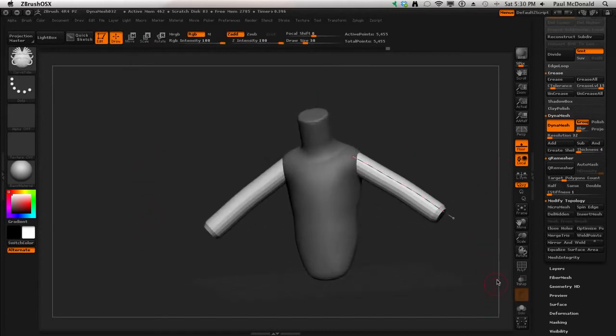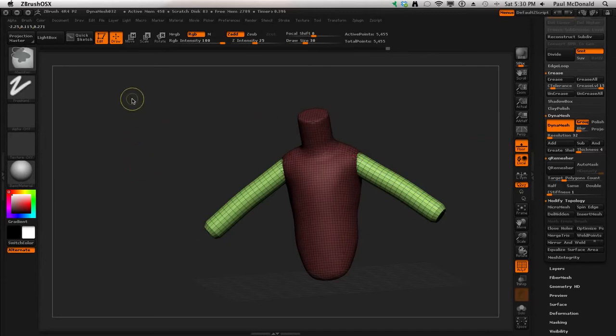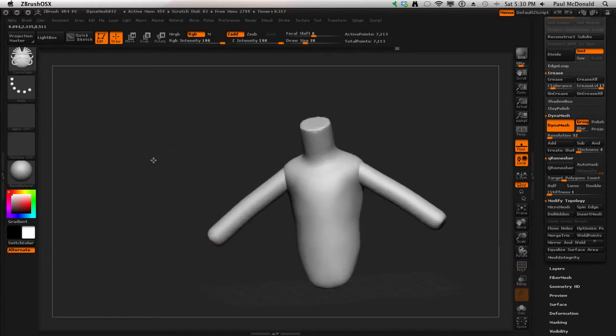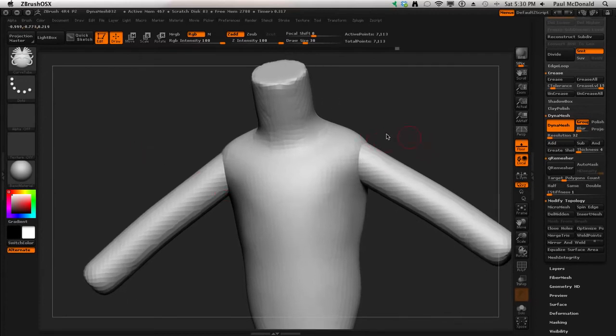And I'm going to turn on my polyframe, and you'll see that we've got different poly groups here because I turned groups on. So if I hold down Control and marquee select, I'll get rid of the mask. Control and marquee select, and I'll mesh those together. Now, they are meshed together, but they are separate poly groups.